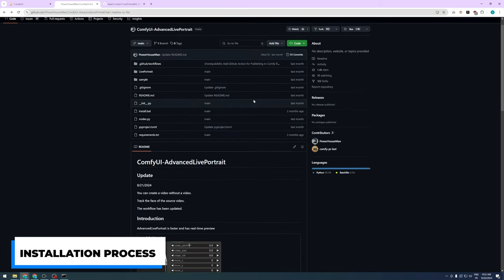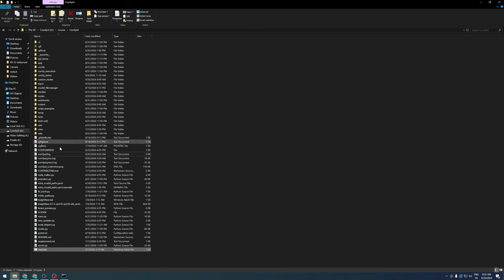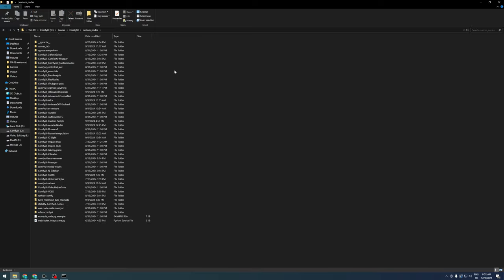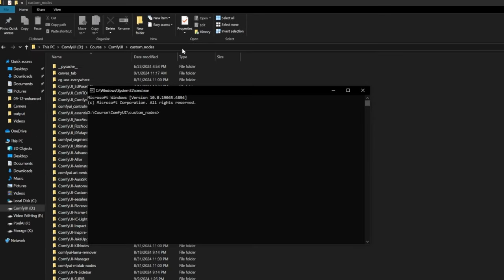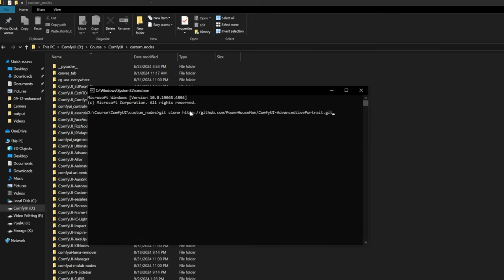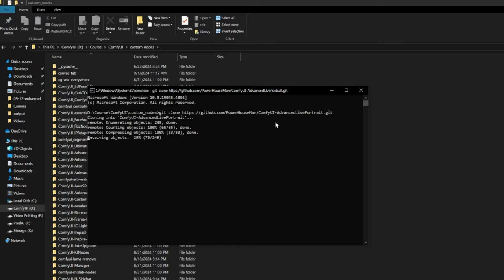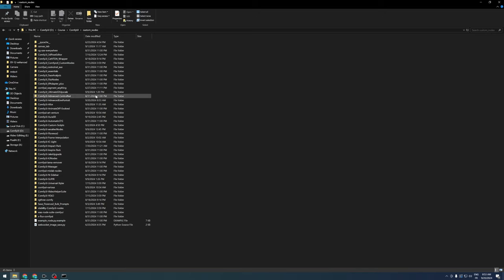After successfully installing Insight Face, we're ready to set up advanced live portrait. Start by visiting the GitHub page and copying the repository link. Next, navigate to your ComfyUI main folder, then enter the Custom Nodes folder. In the address bar, type cmd to open a command prompt. In the command prompt, type git clone, followed by the repository link you copied, then press enter. This clones the repository to your system.